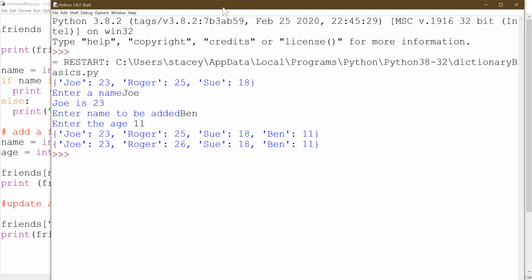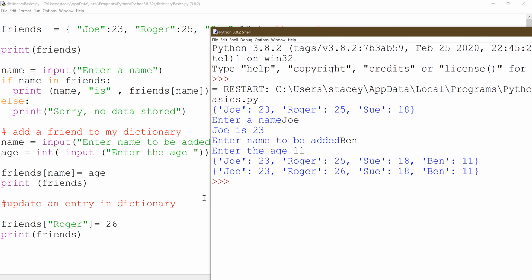And now, for my next print statement, I didn't prompt the user, but here's where I added the guide to the dictionary. And now here when I said Roger equals 26, notice when I print out the dictionary again, Roger is 26. So the same statement, assigning a value to a keyed entry in the dictionary, is also used for updates.